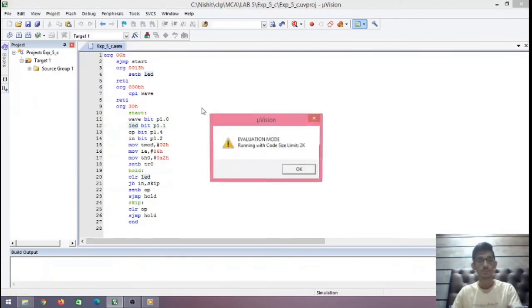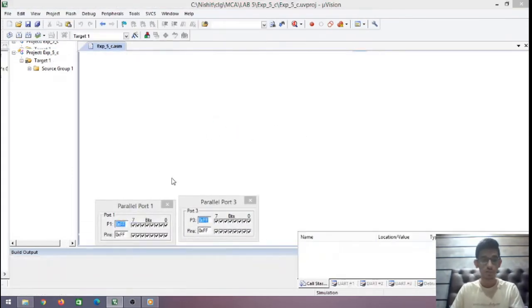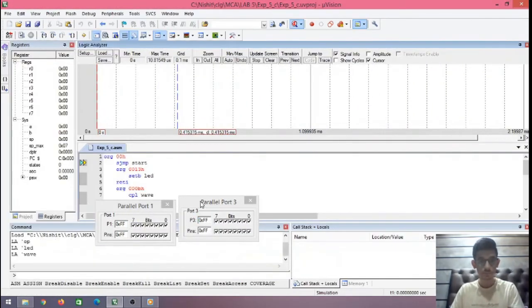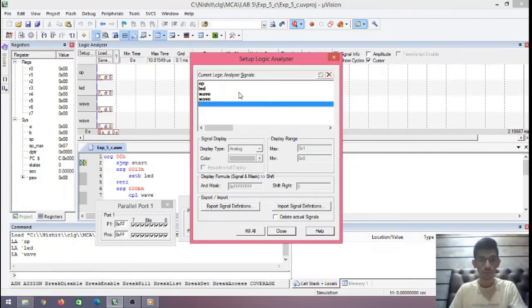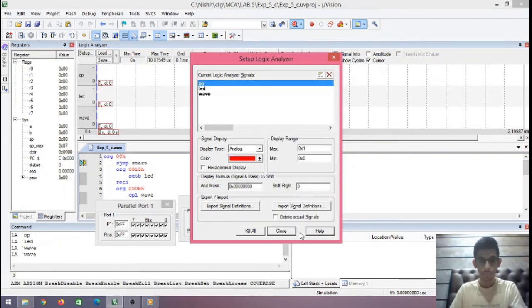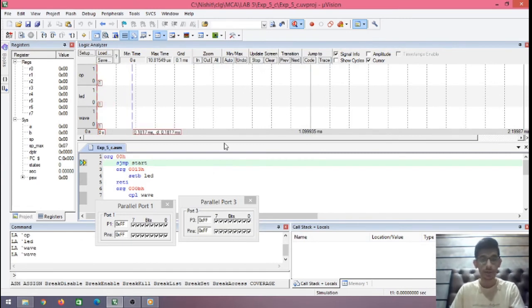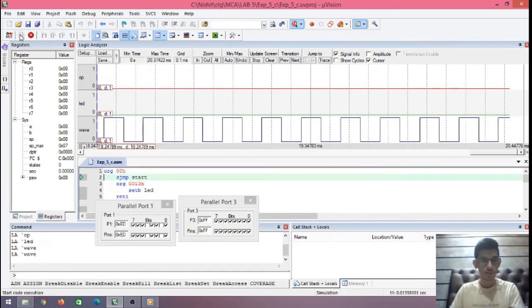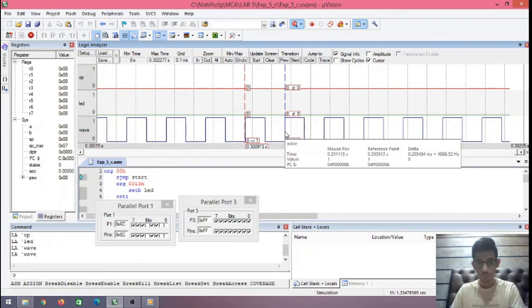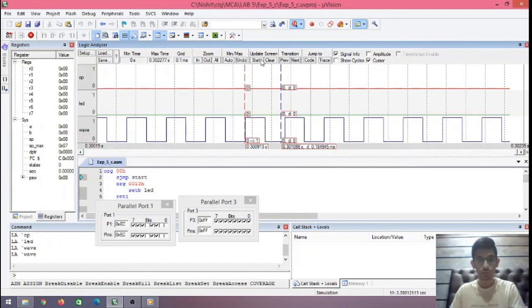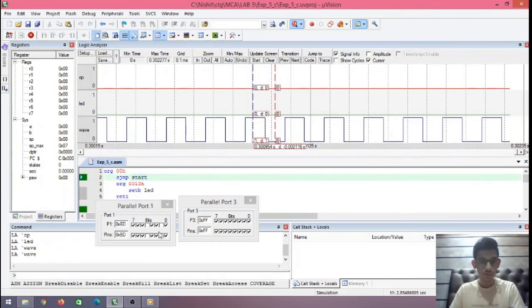Now let's run and check if we can change three values at the same time. Setup sometimes gives an error, so you can just redo this and it will come again. Now I have added the three variables here. Let's run and check. We can see that the wave is there. Let's check the frequency. The frequency is around 5 kilohertz. Yes, so this is done.